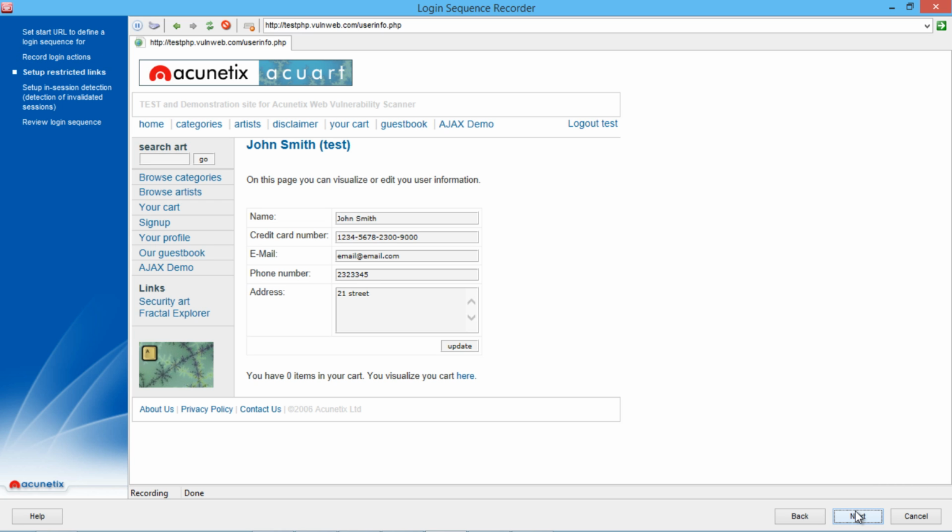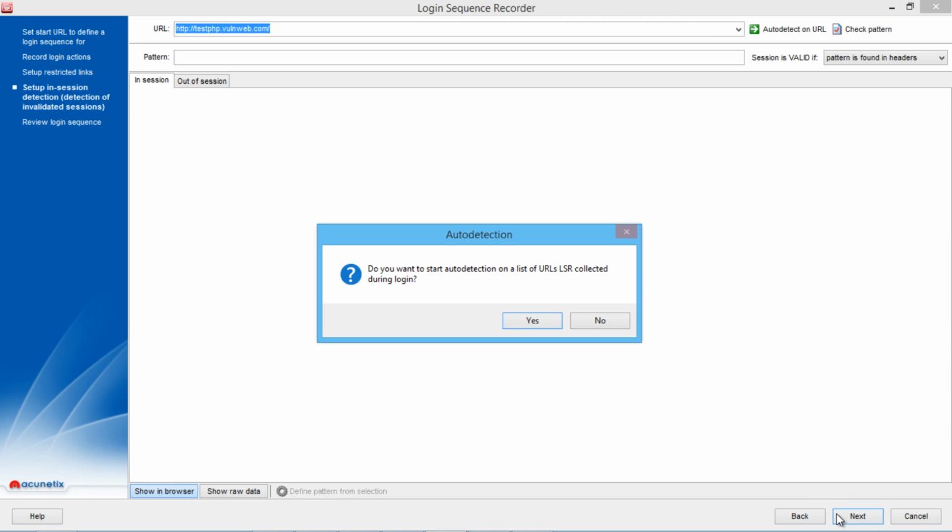These links are buttons or hyperlinks which should not be followed during the scan. These include logout links and any other functionality links, such as delete user or send email. In this case, I am going to click the logout button, as I do not want Acunetix to log itself out during the scan. Acunetix requires a valid session in order to scan the restricted area.